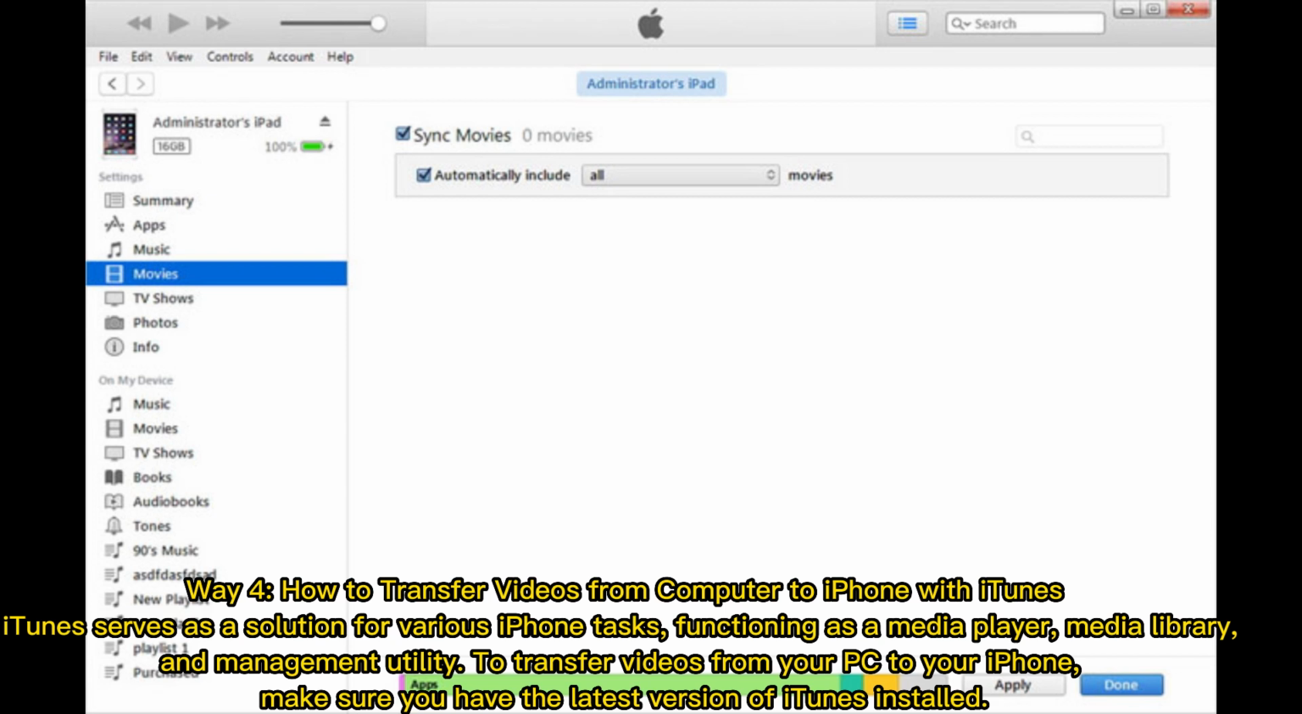Way 4. How to transfer videos from computer to iPhone with iTunes. iTunes serves as a solution for various iPhone tasks, functioning as a media player, media library, and management utility. To transfer videos from your PC to your iPhone, make sure you have the latest version of iTunes installed.